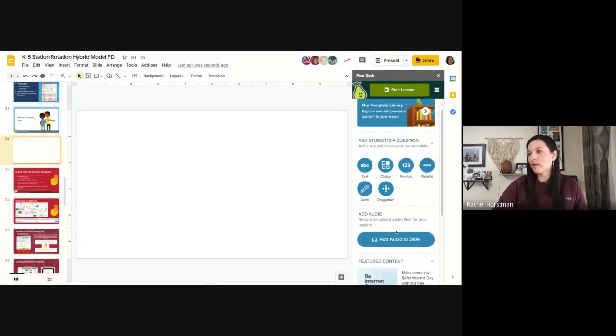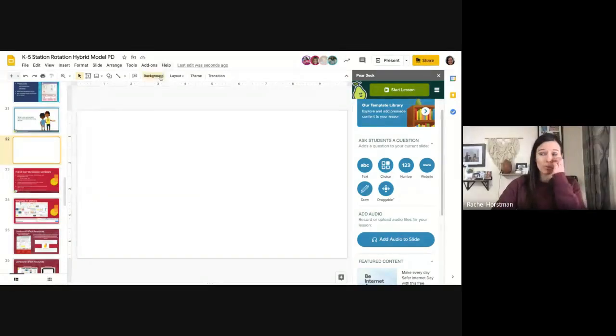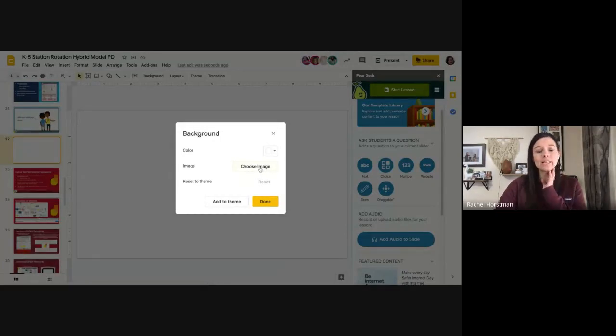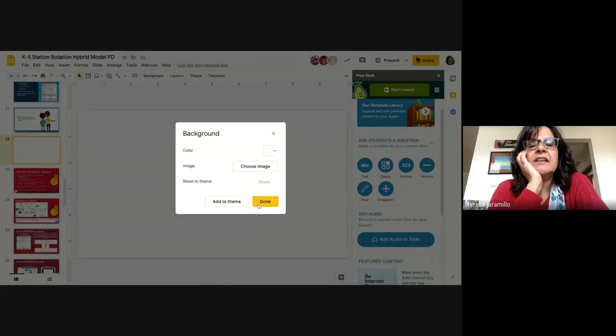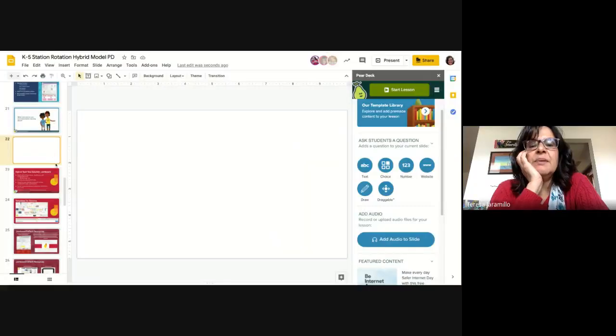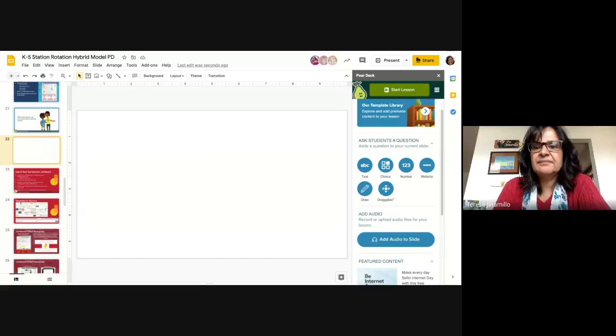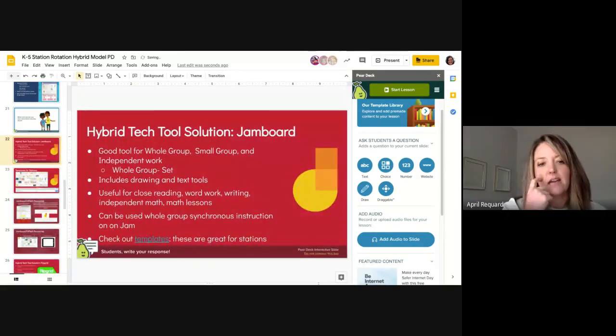You said import? I'm sorry, you said import? Yes, so I would do background and I would set an image. So I would take a screenshot of a graphic organizer and then set it as the background for students. I gotcha. And then click on draw. Yes. Yep. And then we'd be good to go. Okay. Exactly. Thank you. Yes. Let me get rid of that.